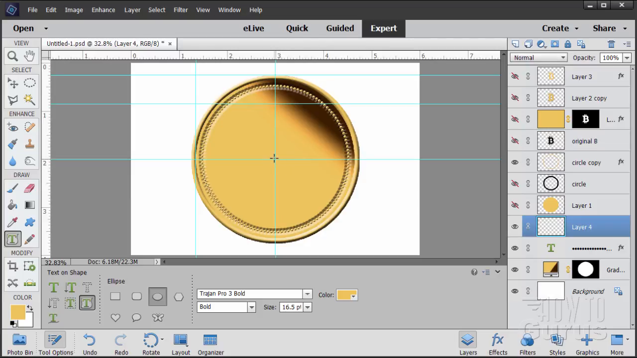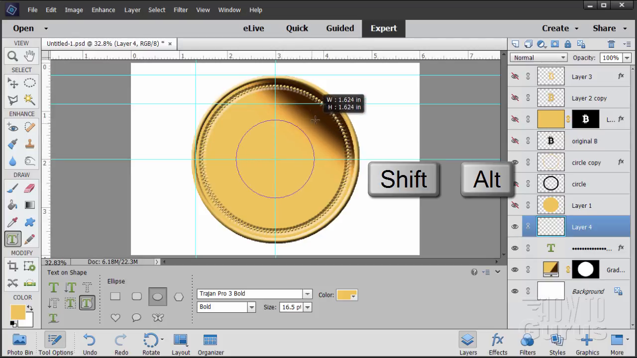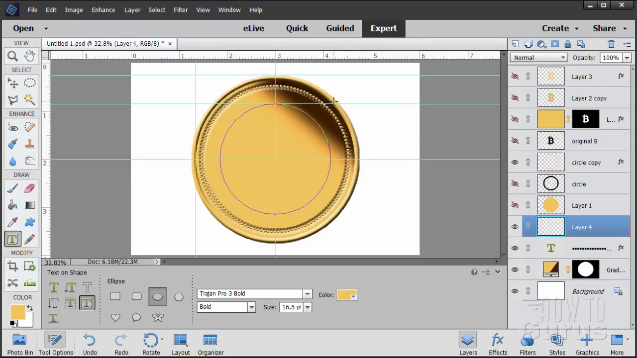We're all set. Put the cursor right over that middle again. And then hold down the Shift and the Alt key and pull out. That makes a circle. Pull it up until that circle just goes just on top of that guideline. It should just kind of snap right to it. There it is. It's kind of snapping right to that guideline right there. And let go. So there's our basic circle for our text.